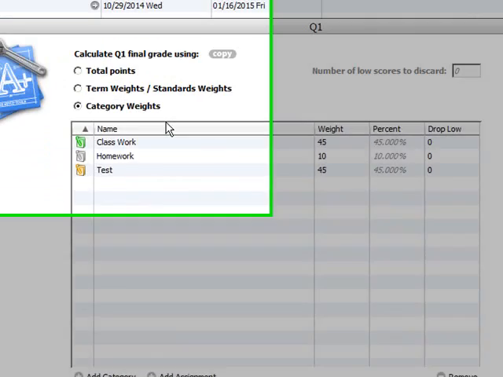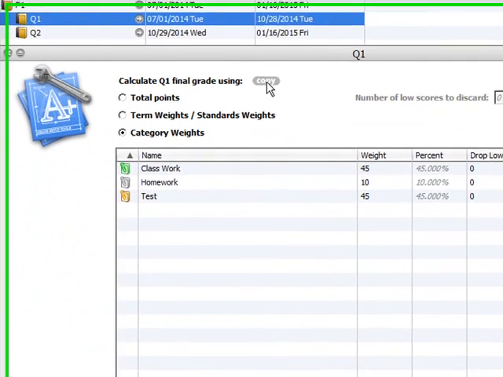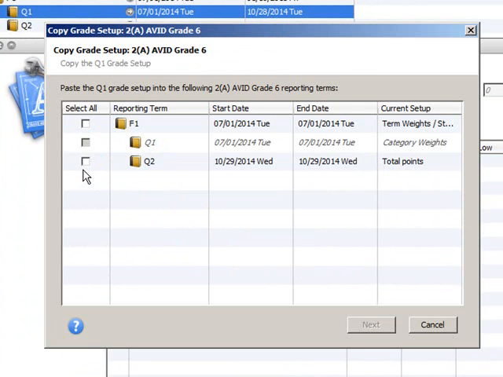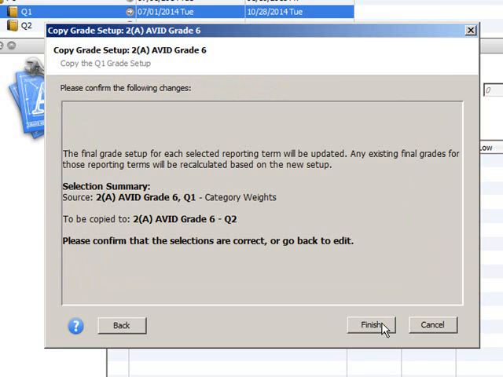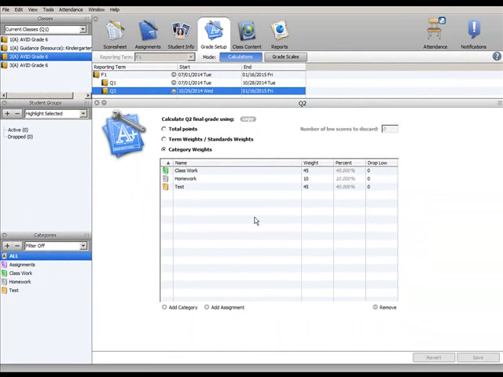I need to copy the same setup for quarter 2 to make sure that it calculates the same as quarter 1. So to do that, I click the copy button. And I'm going to copy the item Q1, click OK. And I'm going to copy that to Q2. You're going to have to infer that if this is a second semester course, then you would be copying Q3 to Q4. I'm going to click Next, Finish, and now when I click on Q2, it has the exact same setup as my Q1.